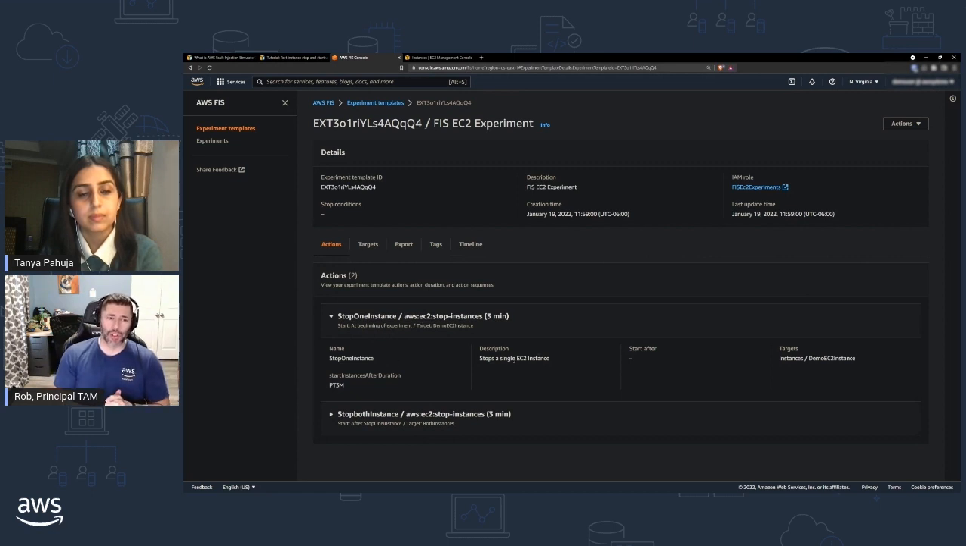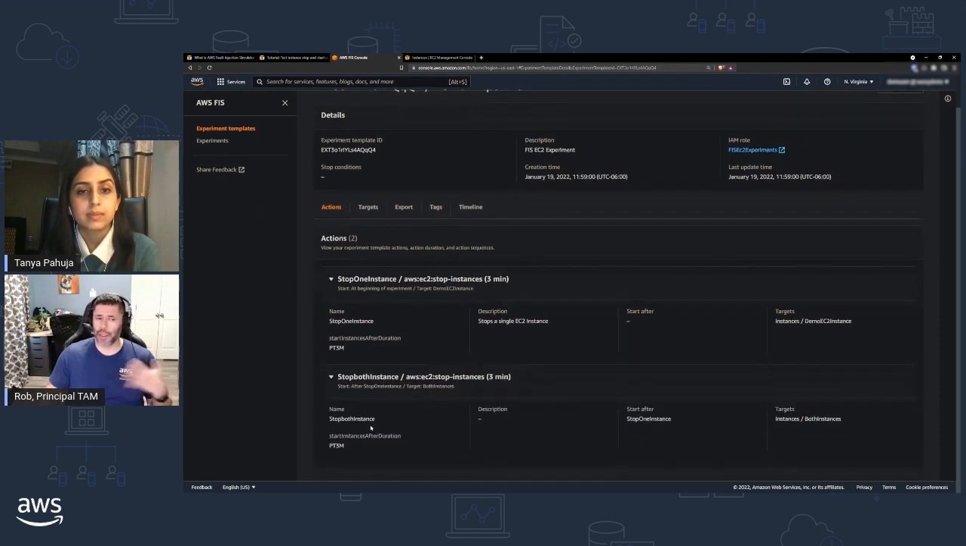So we have our different determinations of stops a single EC2 instance, my description for it. It's going to act on an EC2 instance against my demo EC2 instance target group. And I have the timeline set so that at 3 minutes is when it's going to take that first action, or basically when it's going to wait. So it's going to kick off when I kick off the experiment, stop one of my instances, and wait 3 minutes. And then I have another action. This is similar to what Tanya was talking about before, of running them either simultaneously in parallel or in series of each other.